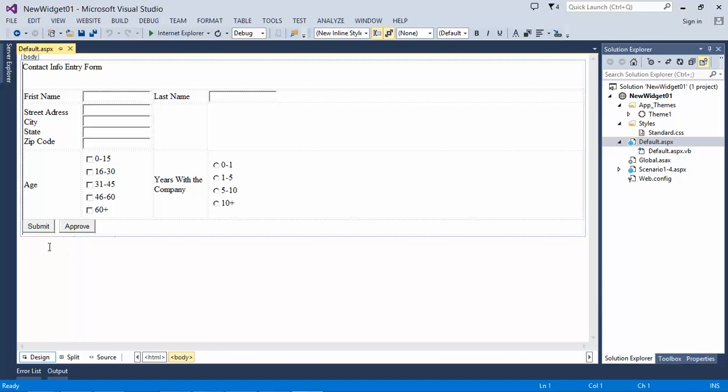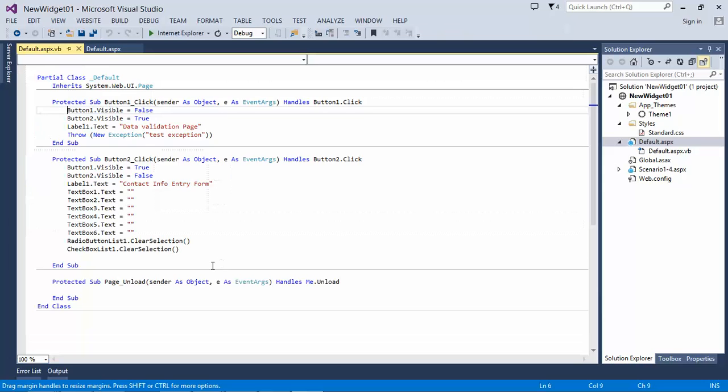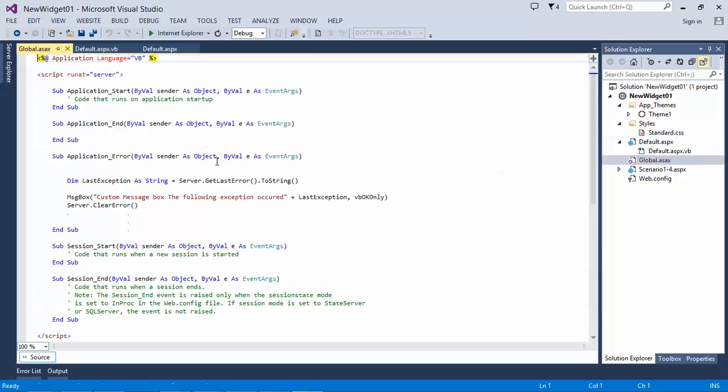So we've got a couple of buttons here. Let's go look at the buttons. And for the submit button, we have throw new exception, test exception. So that submit button is actually going to throw an exception for us. So that'll generate an exception. The server says, hey, we've got an issue. And we're going to address it or catch it in our global ASAX file.